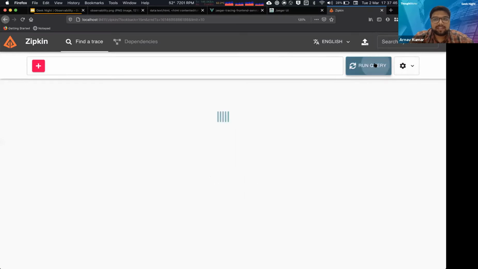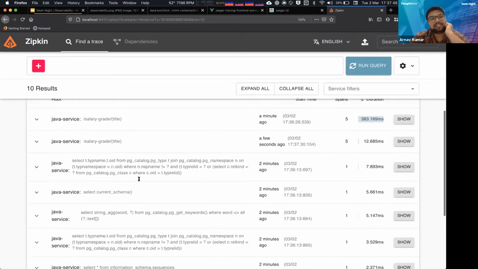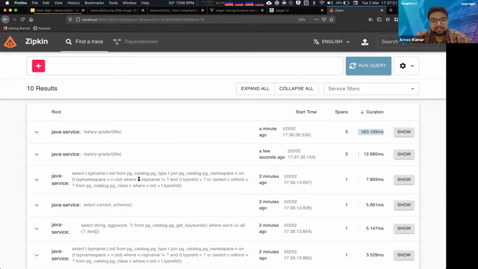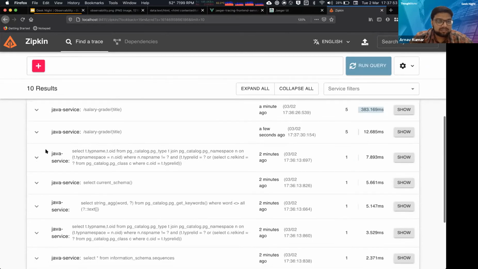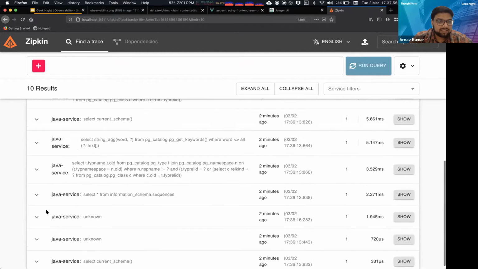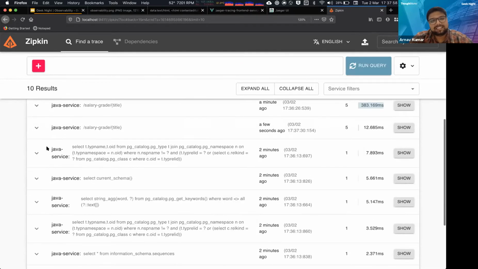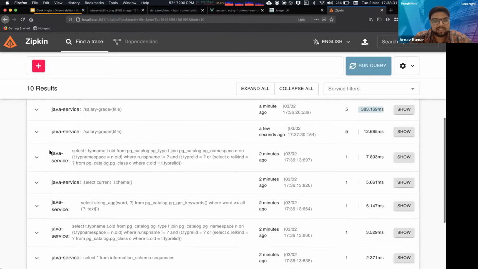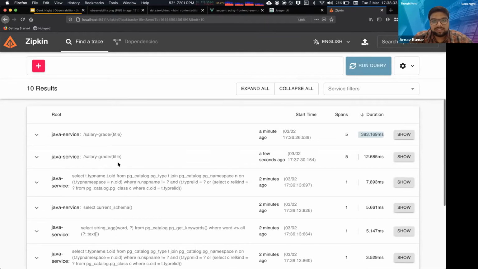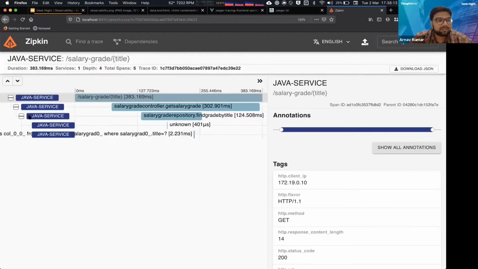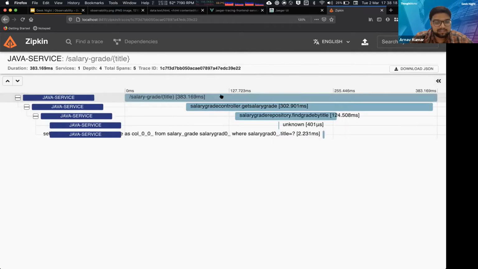Now, if I run my query again over here, you can see that these are the requests that came in from the Java service. You can probably ignore the ones till here because these came in as part of the Java service starting up. The requests that came a few seconds ago and a few minutes ago are the ones that actually came from the calls that we made. So if I go to one of these traces, this is what a trace would look like. I can collapse this and I can see the various sections and how much time they took.